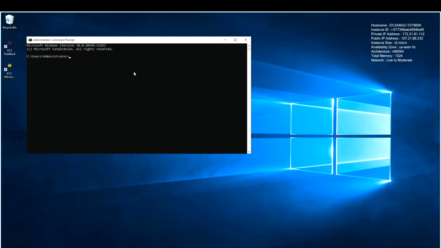What you have to do is type in aws configure. Just type in aws space configure. And you can provide a profile name here. Type in hyphen hyphen profile, and you can give a profile name. Basically, you can give any profile name.